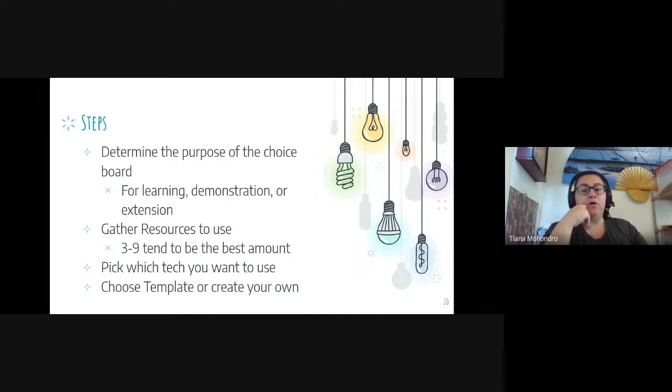Otherwise, it becomes really overwhelming and they just kind of sit there and stare at it for 10 minutes trying to figure out what to click on. And then pick whatever technology you want to use. The great thing about choice boards is you can customize them to whatever your tech level is.